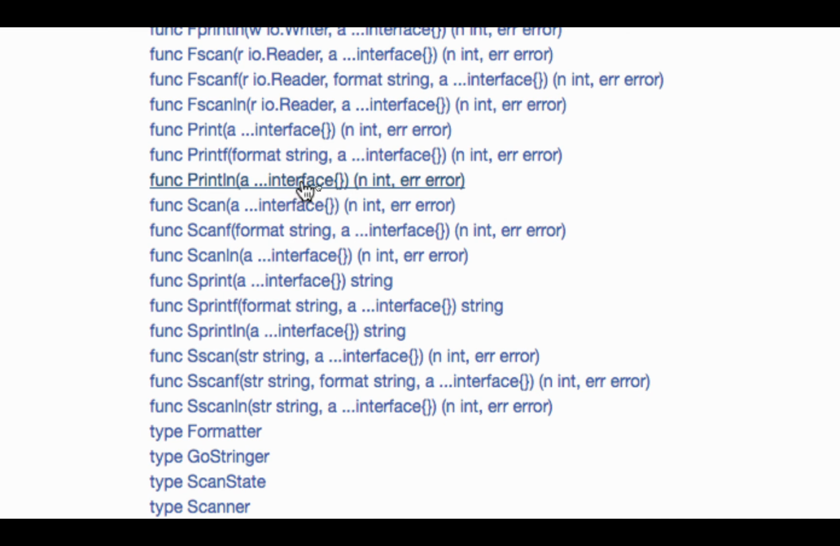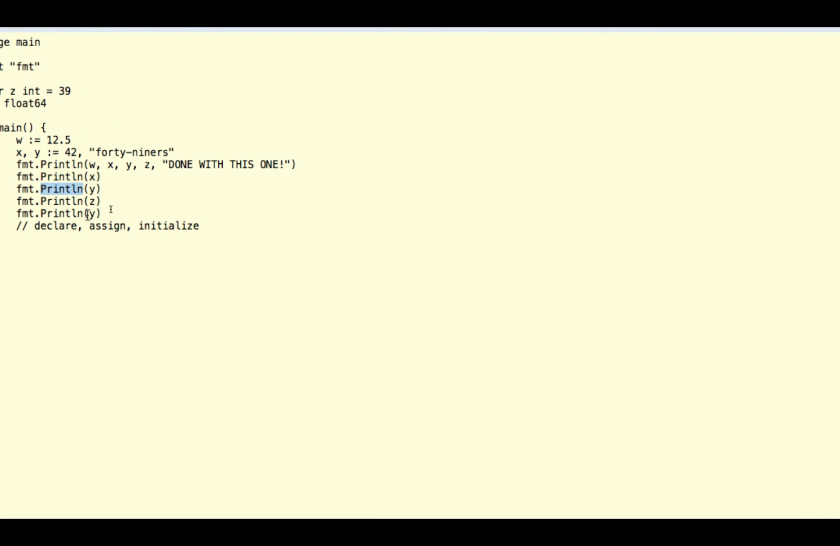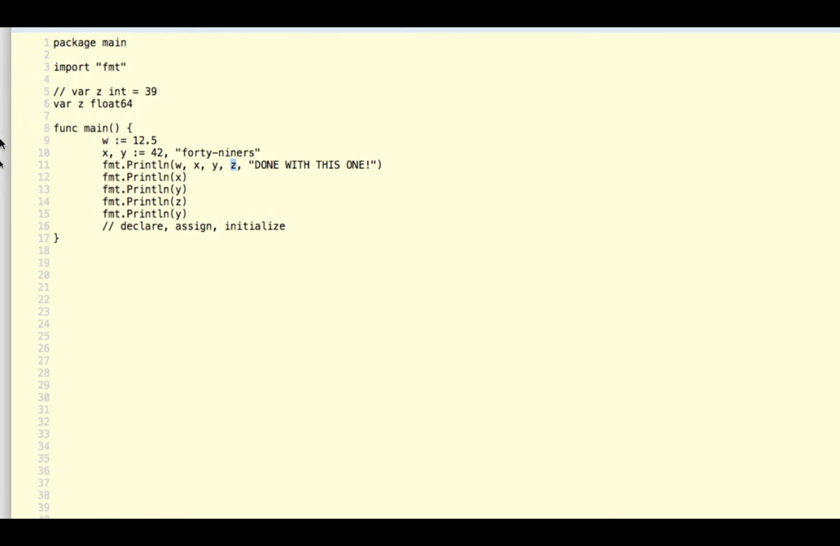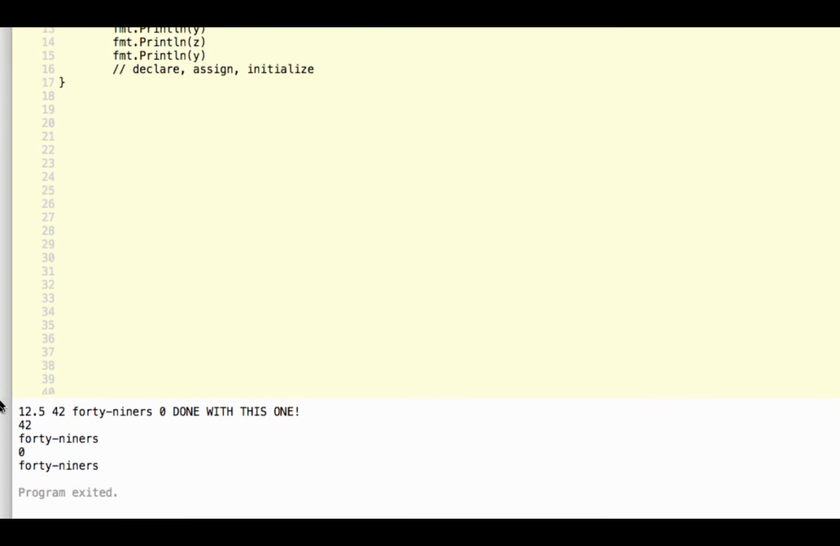So it could take anything. When you see empty interface, that means any type, anything can go in here. Everything implements the empty interface. So that could take any type multiple times. So I threw in here a float, an int, a string, another float, and a string. And when I run it, it prints them all out.